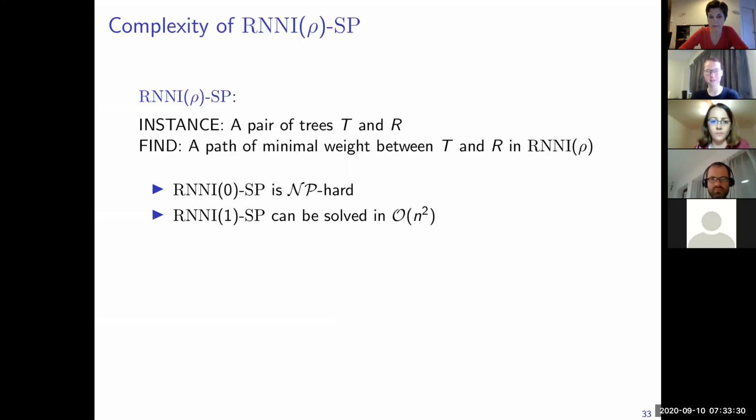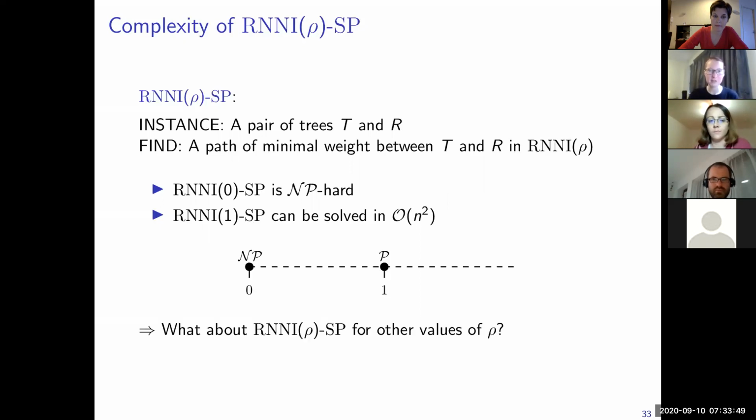So back to the complexity of computing shortest paths. We saw that for RNNI of 0, it's NP-hard because it is basically NNI. For rho equals 1, for RNNI of 1, it can be solved in quadratic time. But I introduced this parameter and didn't say anything about other values yet. So what happens for this parameter rho, the weight of the rank move, for other values that are neither 0 nor 1?